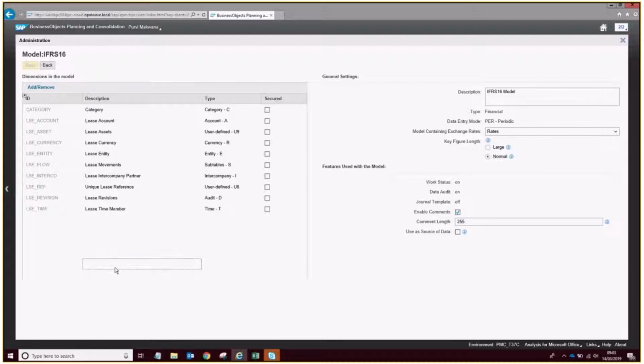Okay, so the IFRS 16 model is the financial type model and it's periodic. It contains 10 dimensions. We have category, Lse account, Lse asset, Lse currency, Lse entity, Lse flow, Lse interco, Lse ref, Lse revision, and Lse time.